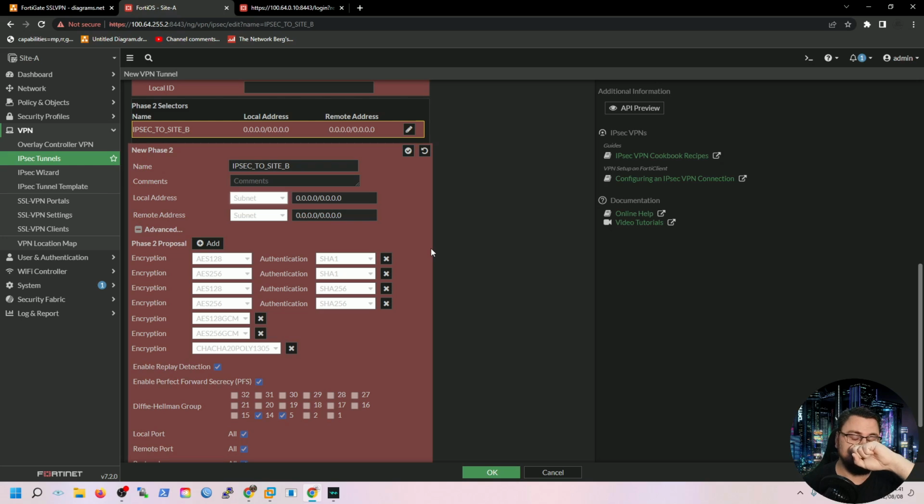Again, that's also why address groups are quite useful, because then you can specify multiple subnets in a single selector instead of having to create multiple different selectors. But let's leave it as subnet, and then I can set my local address, which is 192.168.0.0/24 on this firewall. It's my subnet, my LAN devices. And then my remote address, which is the remote LAN I'd like to access, which is 172.16.0.0/24. Now I can set my phase 2 proposal.